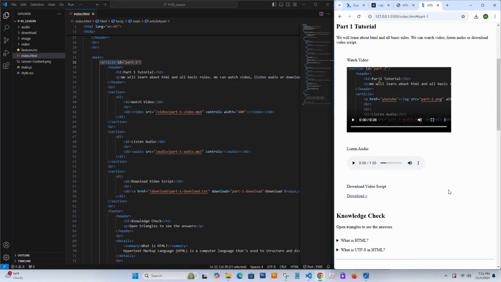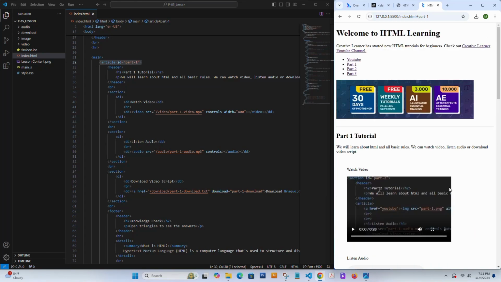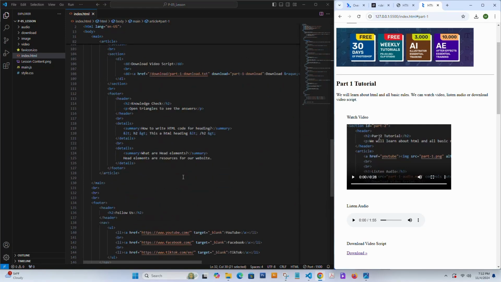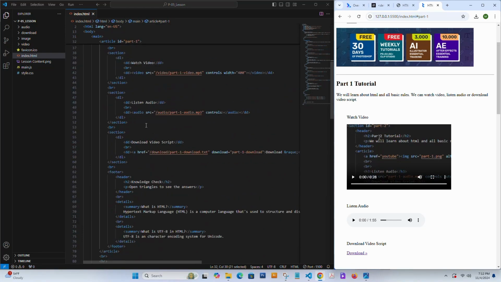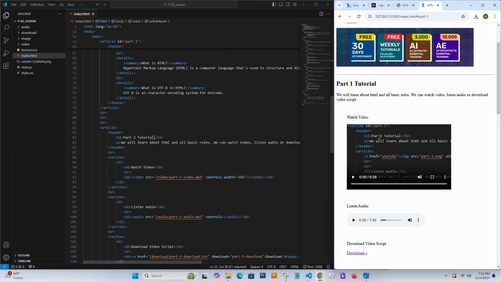Now I want the part 2 tutorial to stick to the top. It's the same method. We will add one identifier to our second article. So I'll go back to the second article here, the part 2 tutorial. You see that this is an article, so I will add one ID attribute. This ID is a name, like an identifier.